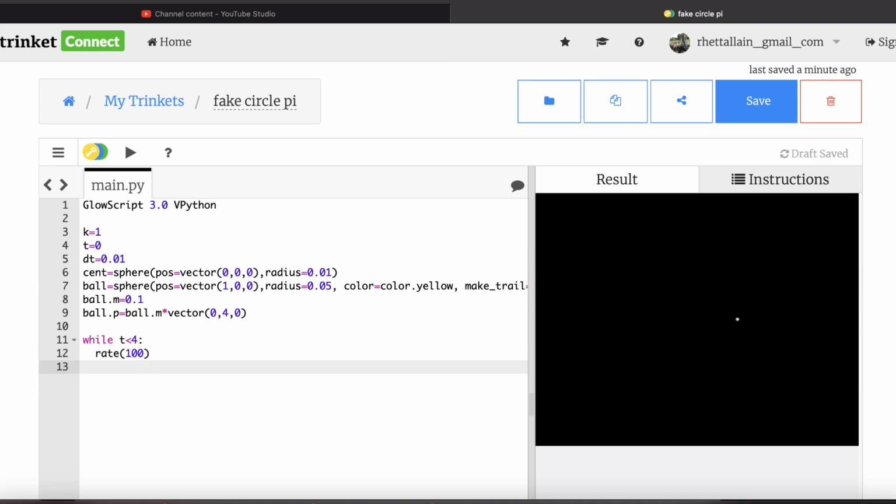So the first thing I need to do is calculate the vector r. So r is going to be the vector from the center to the ball. So it's going to be ball.pos minus, oh, you got to spell it right, ball.pos minus cent.pos, and cent stands for center. Now I can calculate the force, F equals negative k times r. Now, this is really nice because r is already a vector. So I don't need to find a unit vector or anything like that. I just do it.